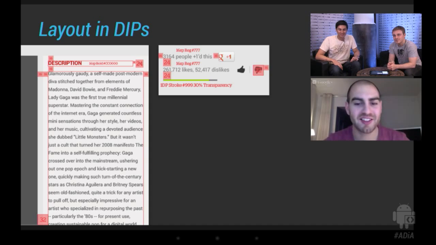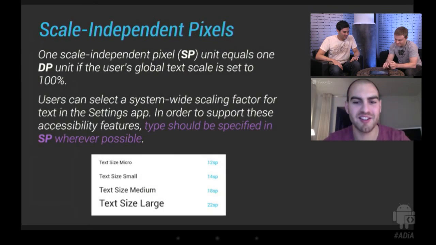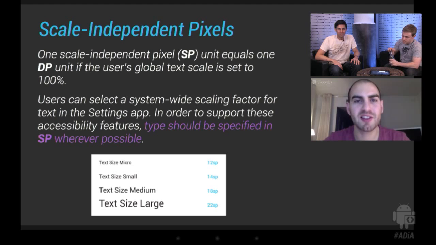If we're going to go on to the next slide, one slight variation on dips is when we're talking about text sizing. This is very closely related to dips, but the user has the ability to scale the text up and down as a user preference. It's really an accessibility feature. Some users just need to have larger text. So whenever you're sizing any text for your layouts, you need to be using this SP unit, the scale independent pixel. If the user doesn't change their scale, then 1 SP will equal 1 DP.